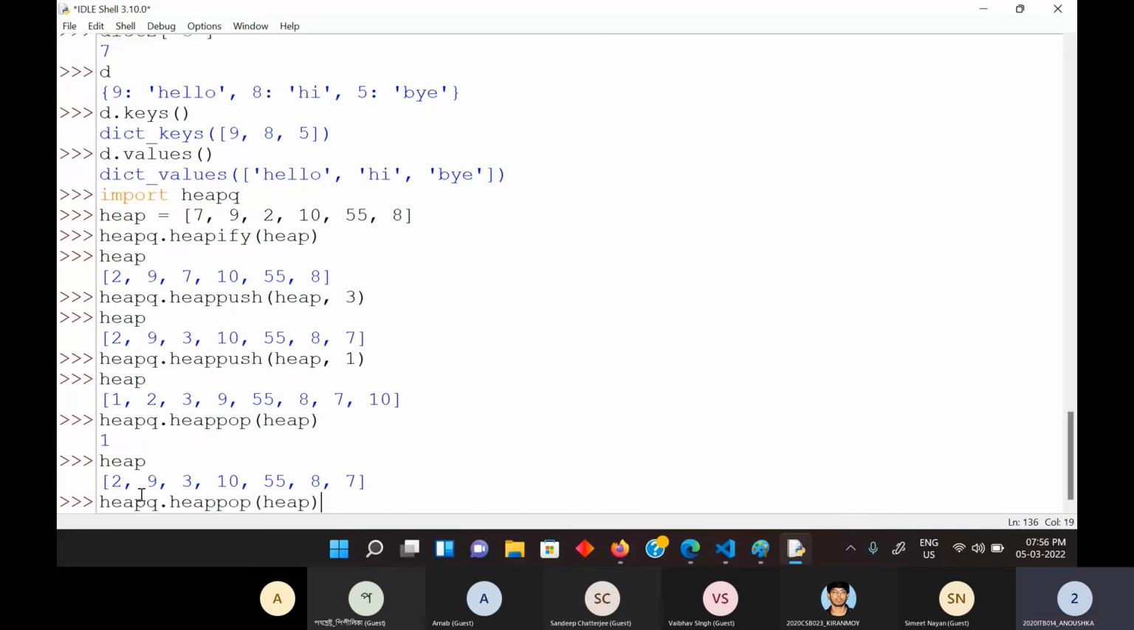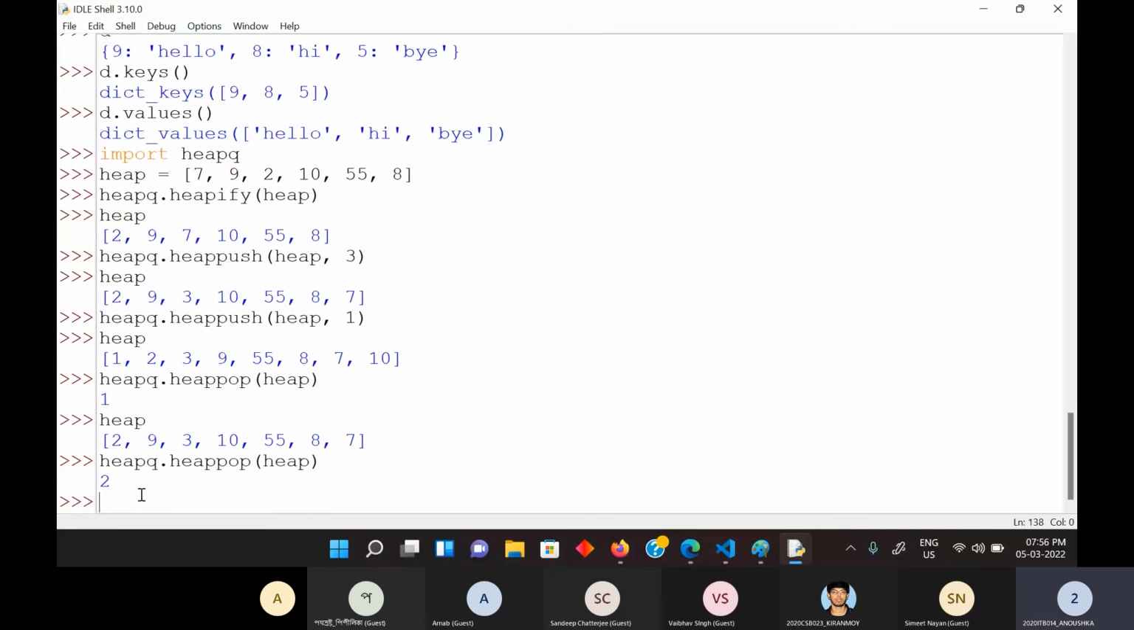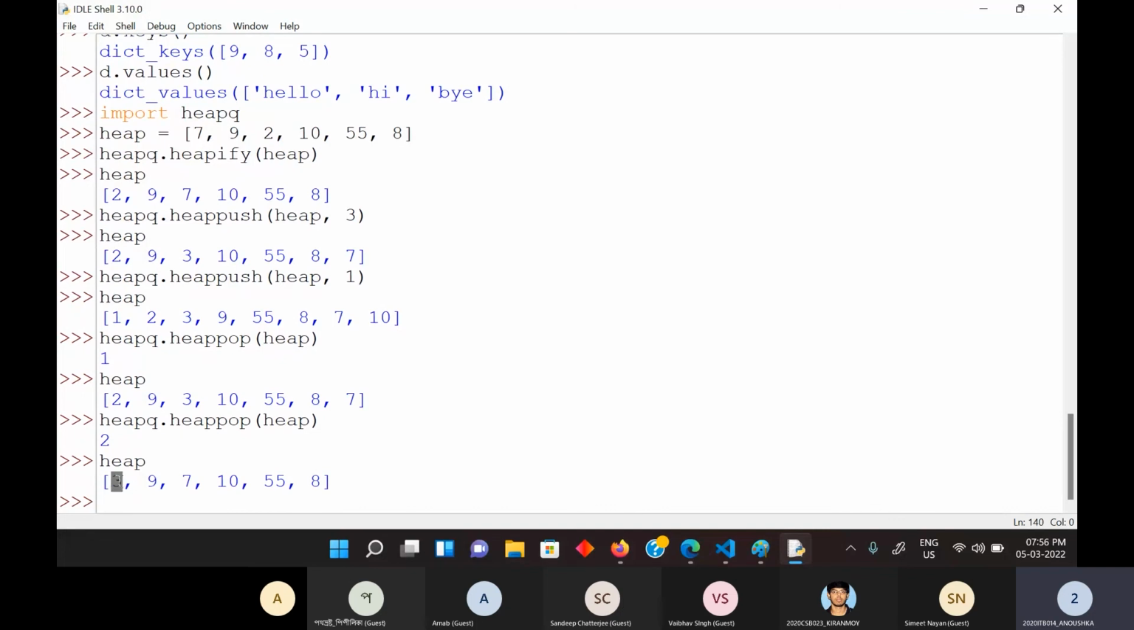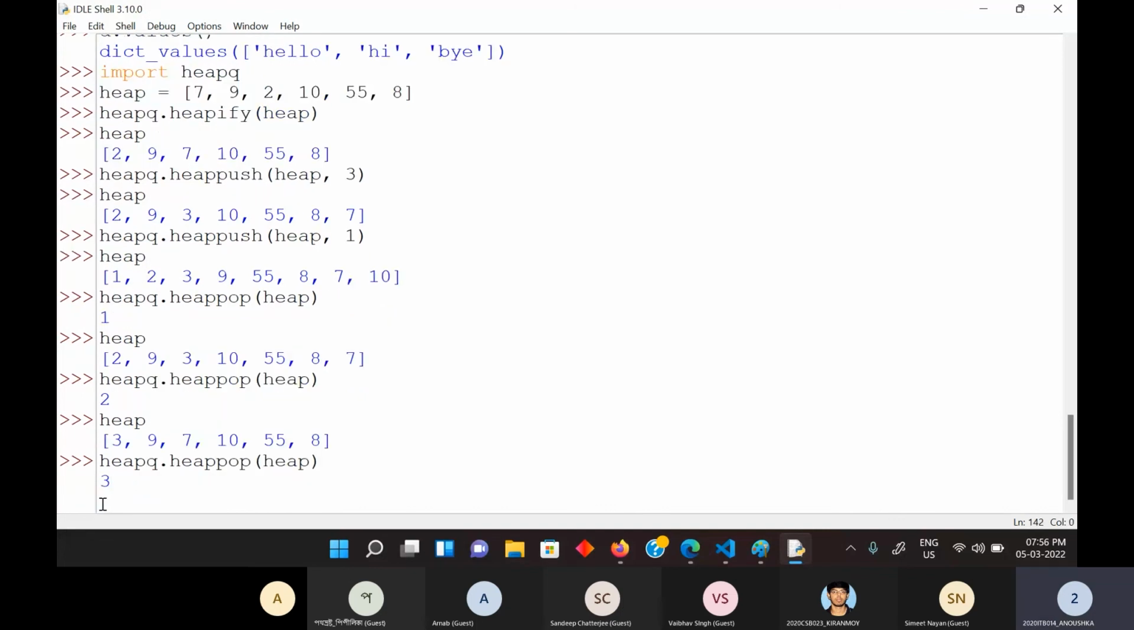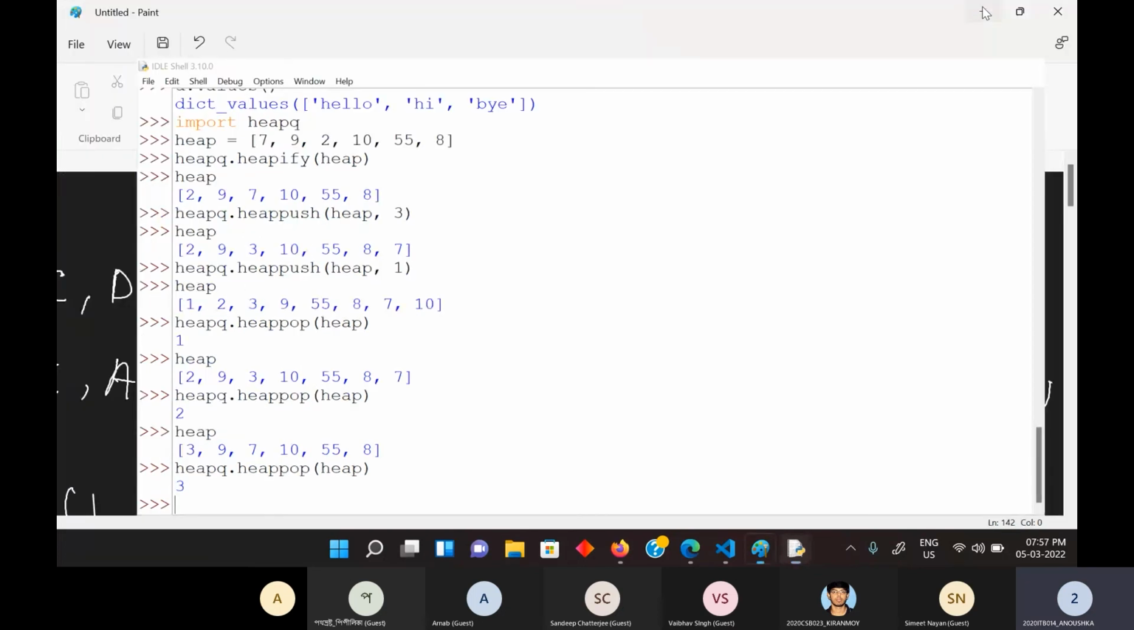So if you pop a few more times, you'll see that 2 is the next. You can see that after 2 there should be 9, but no, the heap has changed inside. So now 3 is your first element. So when you pop it, 3 is going to come out first. So that was all about the data structures that we learned today.